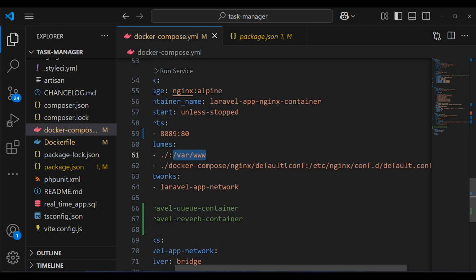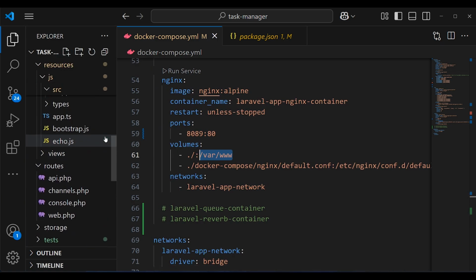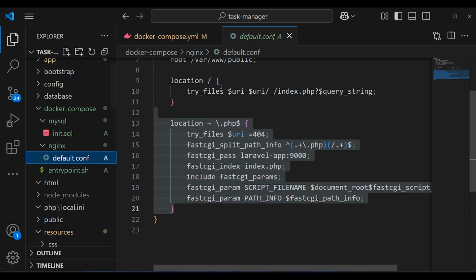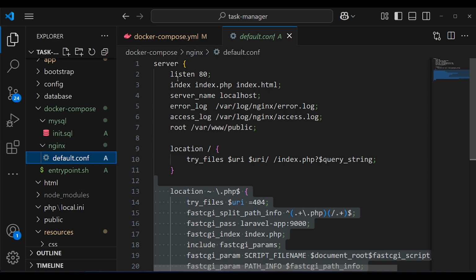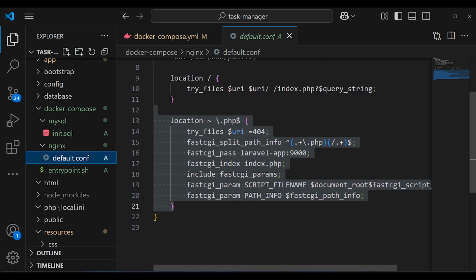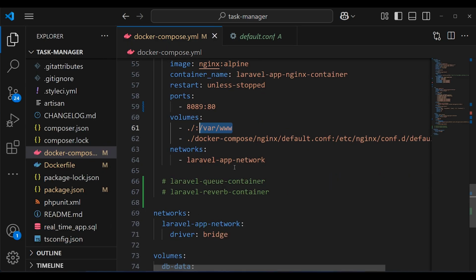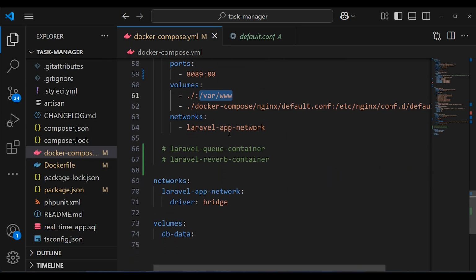If we head inside the docker-compose folder, you can see this is the Nginx configuration. And if we have a connection on the port 80, we are going to run a Laravel app, and you can see I pass here app, and then the port 9000 that we're gonna run inside the container. Now I'm gonna continue here. And for the network, we pass laravel-app-network that we define here as usual. And for the Laravel queue container and Laravel Reverb container, we're going to work on that later on.